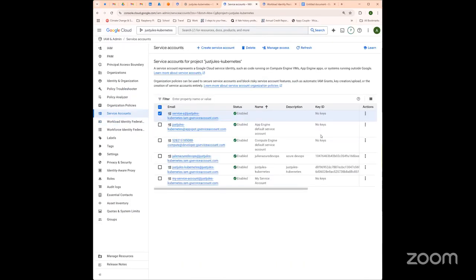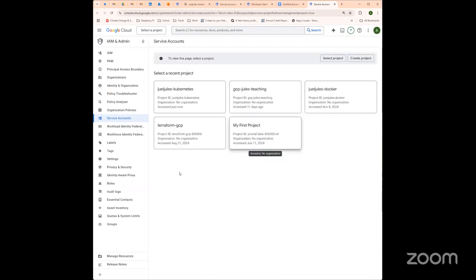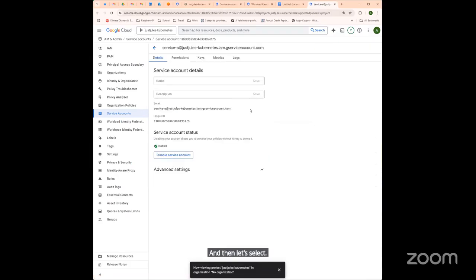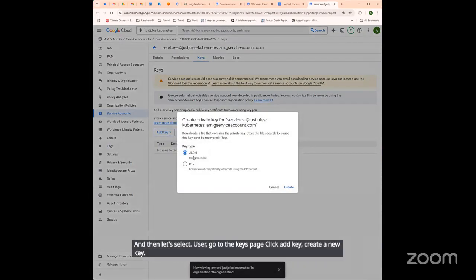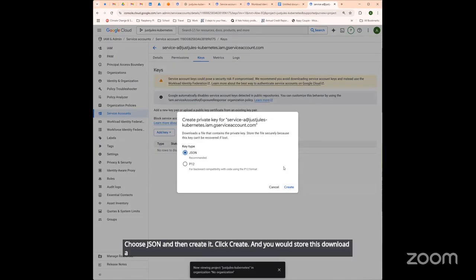Okay. So how do you create a service account key? All right. So ideally, you'll go to the service accounts page. Select the project. And then let's select the user. Go to the keys page. Click add key. Create a new key. Choose JSON. And then create it. Click create. And you would store this downloaded key in a place you can trust.